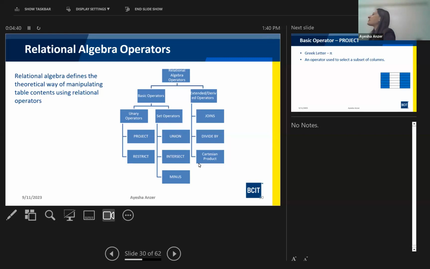Recording on. Okay, so we said the relational algebra is a theoretical knowledge before we start creating our databases using SQL language. We have a number of operators. We have unary operators, which are the basic operators. We have extended operators as well. We have covered last time project and select.